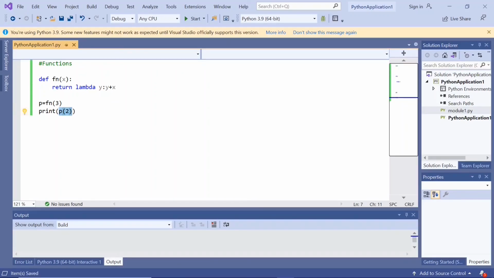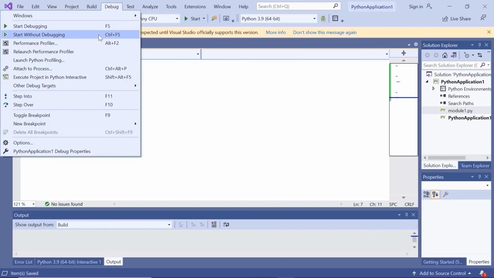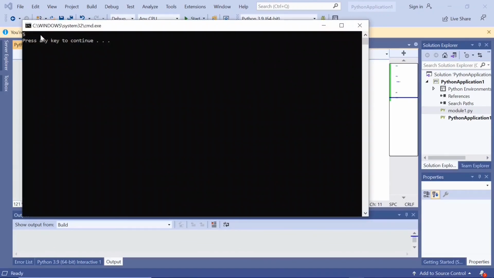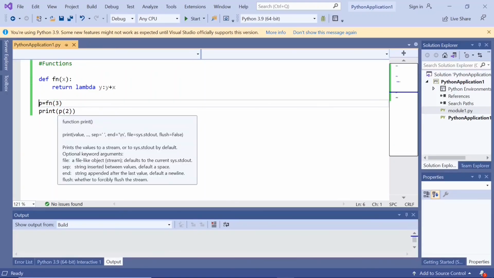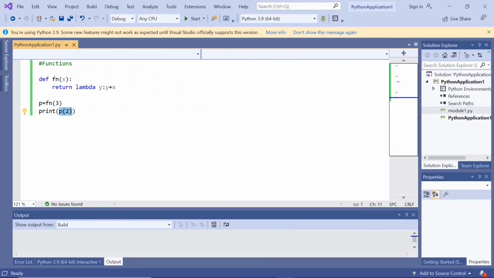Now let us execute this. So it is 5. Here we have defined a function and we have returned lambda y plus x, and we call that function with value 3, captured it in p, and for p we pass the value 2. So 3 plus 2 would be 5. That's how we can use lambda inside a function.